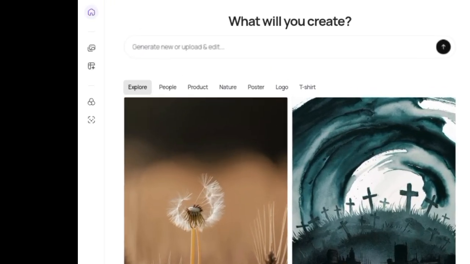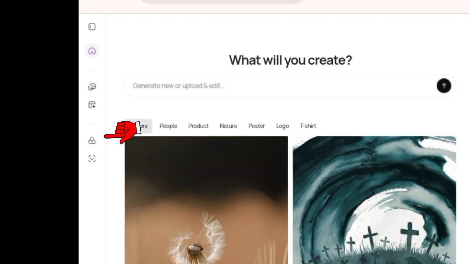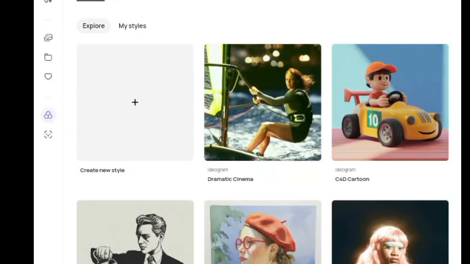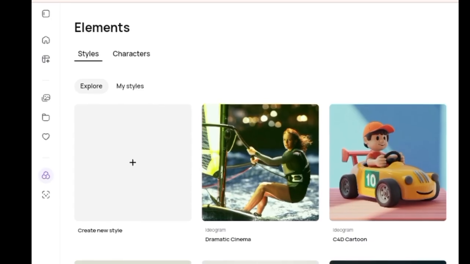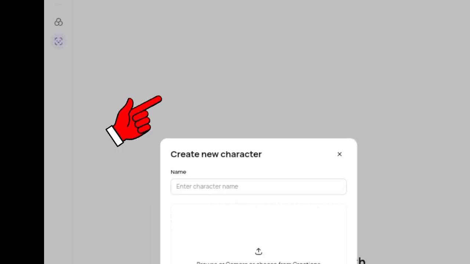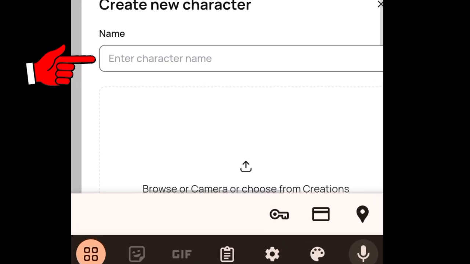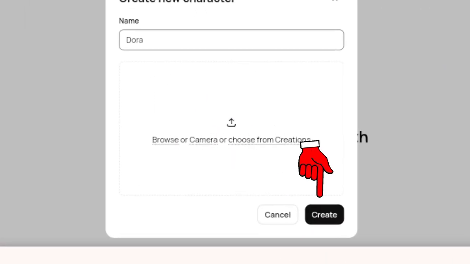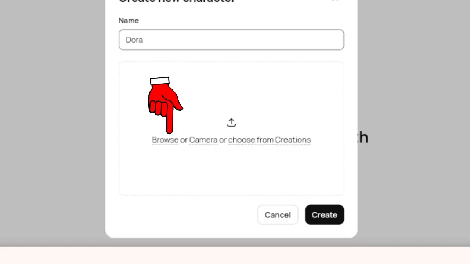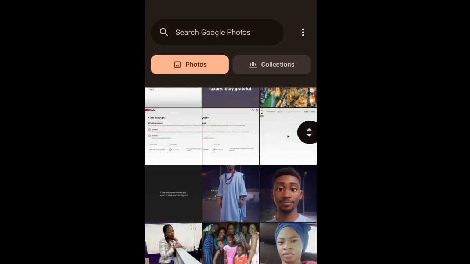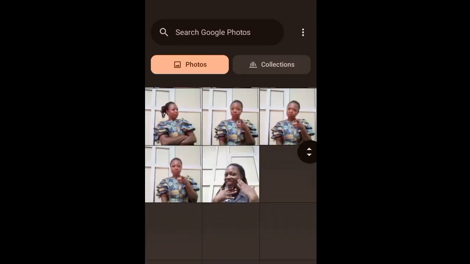Now scroll all the way to this left hand side and click on character. This icon right here is the character, so click on it and when it loads up, you're going to see style and character again. So select character and this new page is going to load up. You're going to create a name for your character and when you are done with that, you're going to tap on create. After that, you're going to select browse and this will take you to your phone gallery to select the picture you want to use.